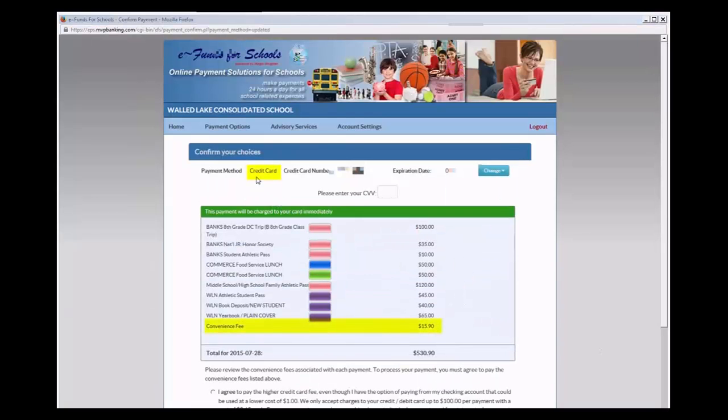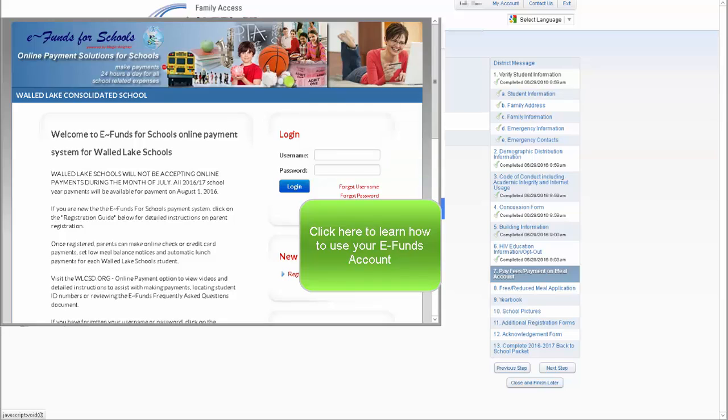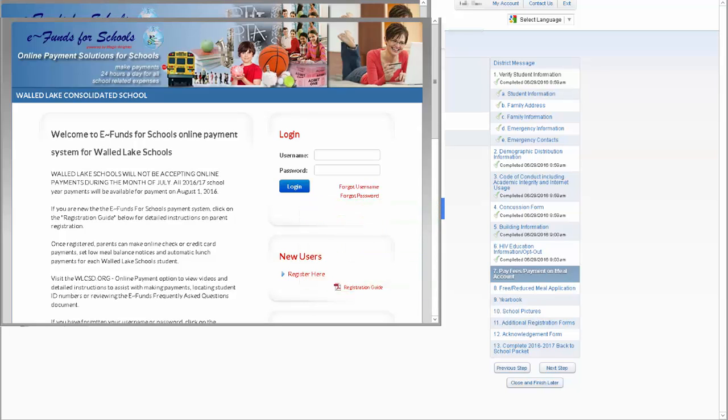There is a convenience fee charged per transaction for paying through eFunds. You may add fees for multiple students to your cart and check out at one time to reduce the convenience fees charged. Click on this link for a separate video showing how to create an eFunds account. Click on this link for a video showing how to use the eFunds program to pay fees and to add to a student's lunch account.